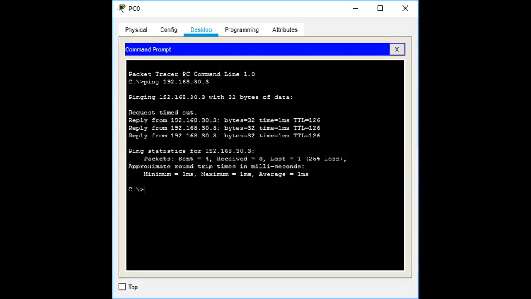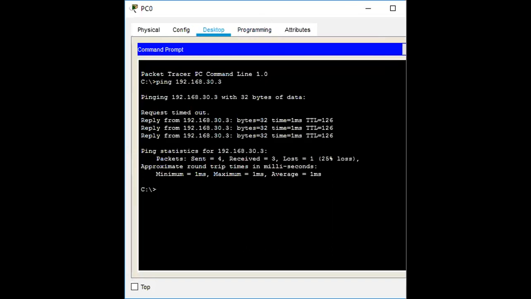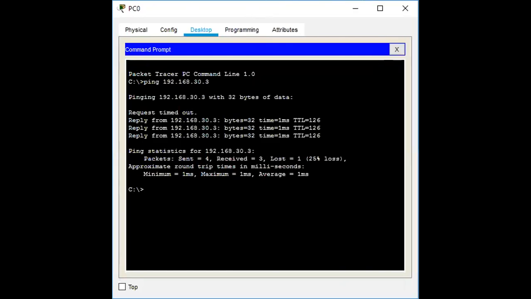Now we get the reply from this system. Because there is some traffic, we can send the data packets 4 and receive the data packets 3, and the last is 25% loss. This is okay. Don't bother about this 25% loss, because we have successfully communicated. Now I want to check whether I configured the EIGRP protocol or not.